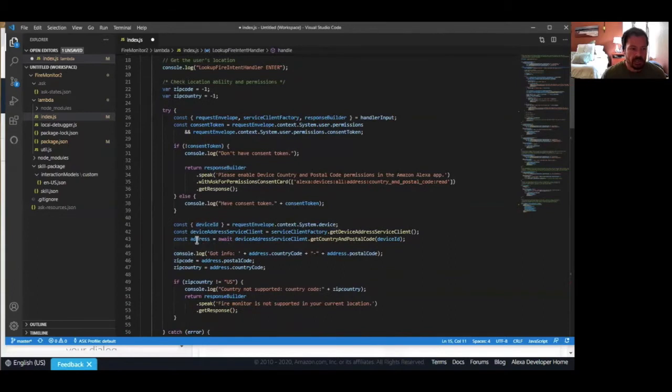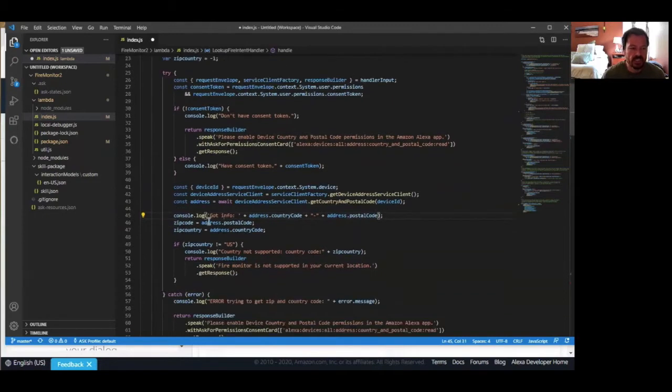Okay, so you make this an asynchronous function. We're waiting, we're getting the address. Then let's do some more output. Let's say, okay, we got this info, and we'll get the address country code and the address postal code. Then let's store this information in our variables, zip code, zip country.